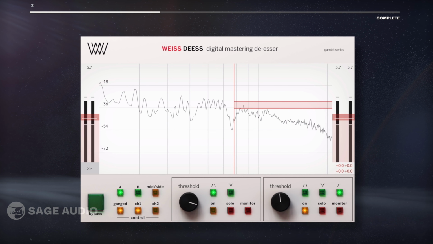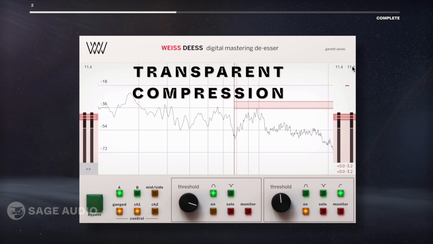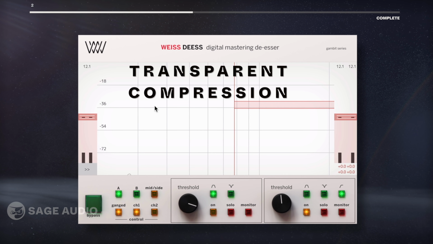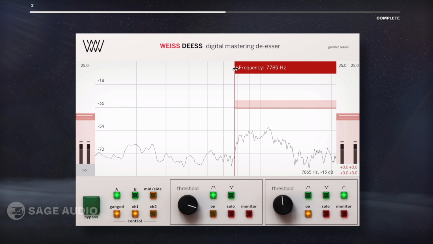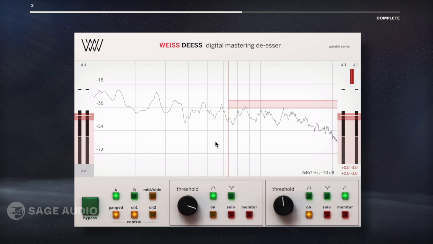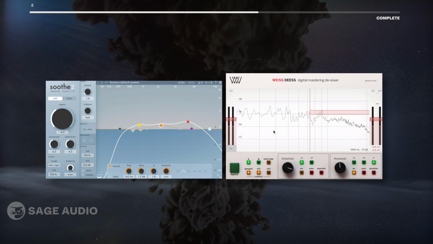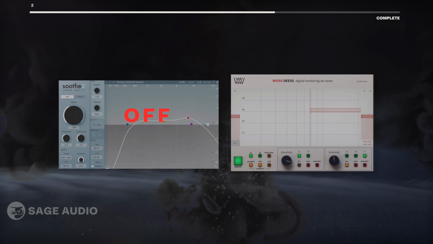From there, Weiss DS performs really transparent compression to my high end to smooth the sound and avoid excessive sibilance later on. Feel free to replace this de-esser with whatever one that you like to use. Let's listen to these two plugins.